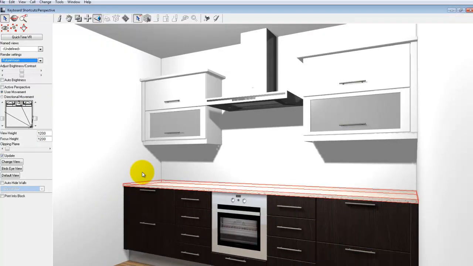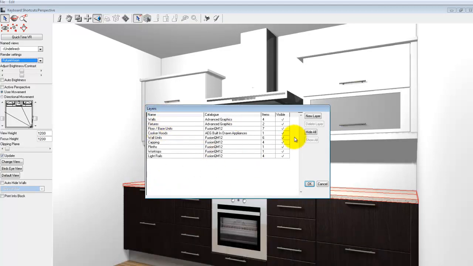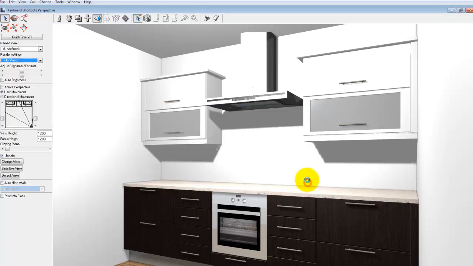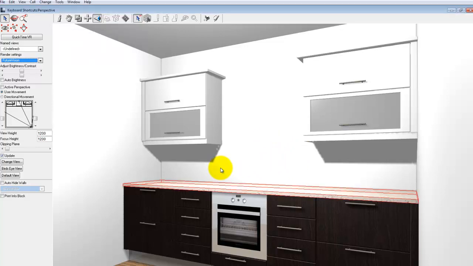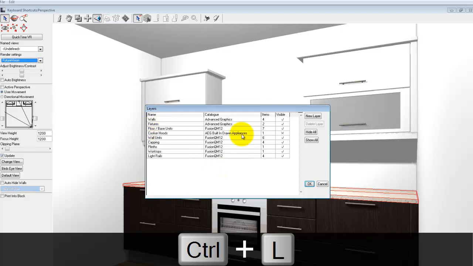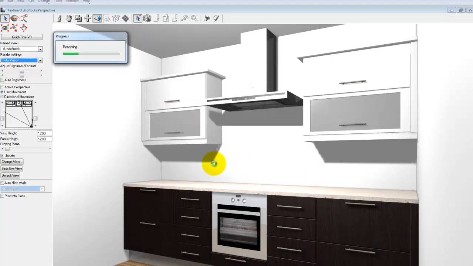Great. Now, other keyboard shortcuts that I find useful is the layers keyboard shortcut, Control plus the letter L. This will open up our layers. If we wish to hide certain layers, maybe we want to hide the cooker hood, we just select that and click OK, and our cooker hood will be hidden from the display. To bring that back, we just use Control L again and select it, and the cooker hood is brought back to display.